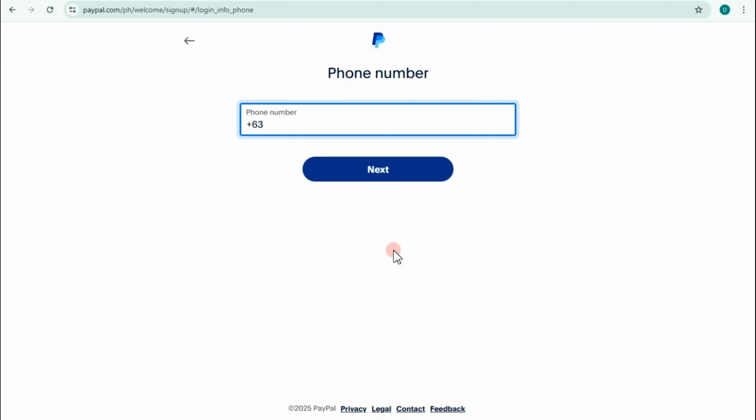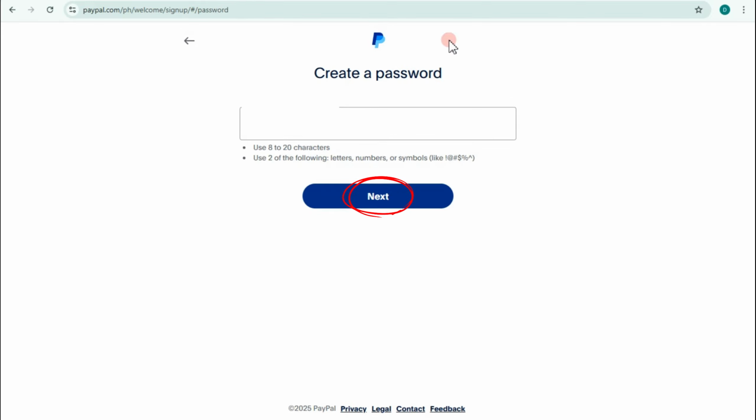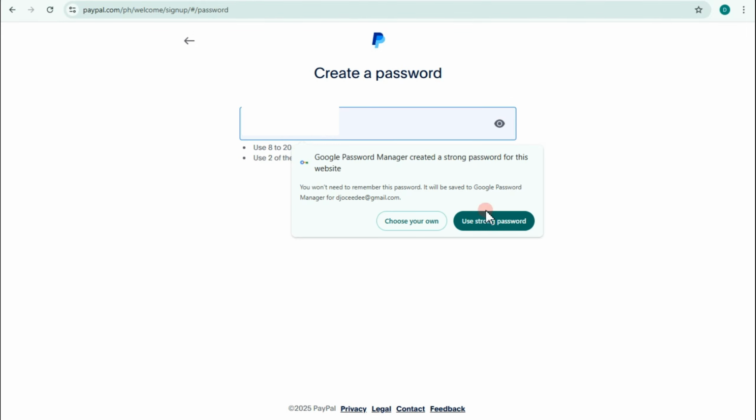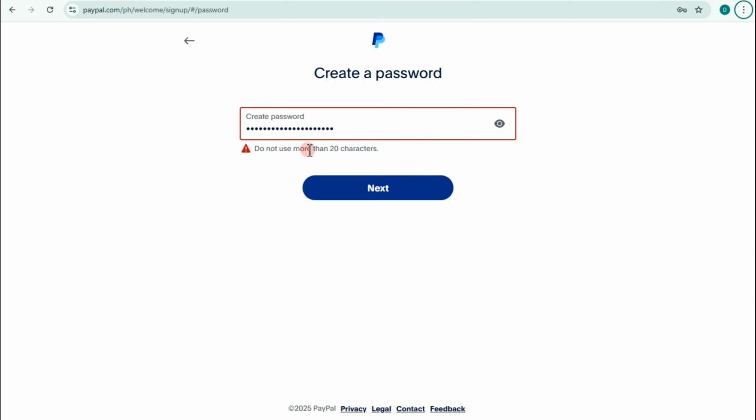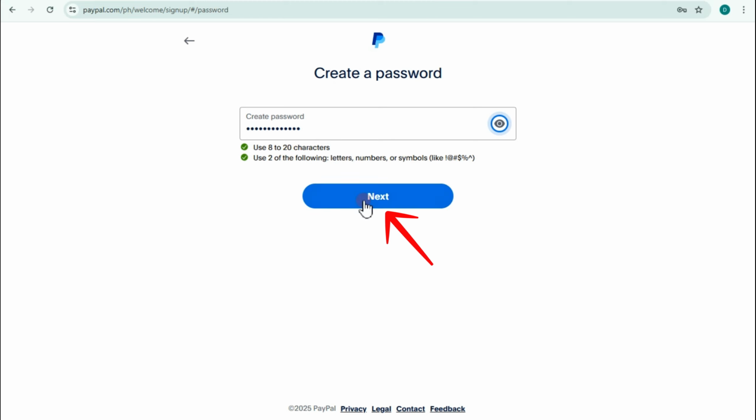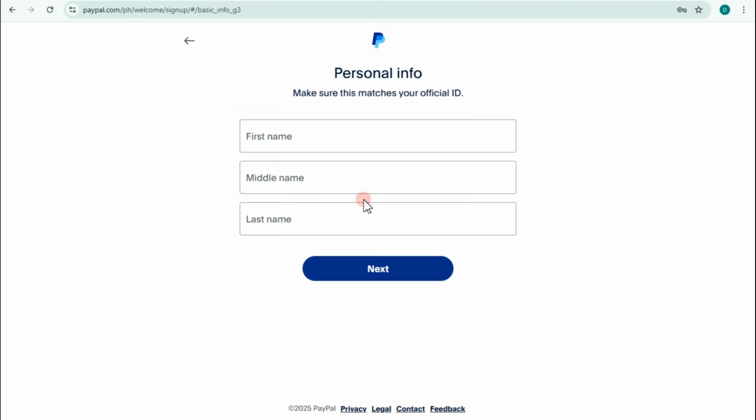Once done, you have to enter your phone number. And once you have entered your phone number, what you're going to do next is tap on the next button below. And then after that, you have to create your password. They will suggest a password right here, but you can create your own if you want, for security purposes. And then after that, tap on the next button here. Once you have entered your password, there is a format and instruction on how to create one.